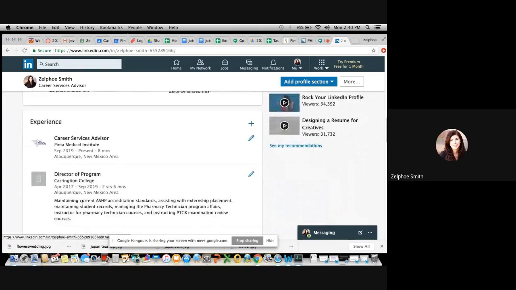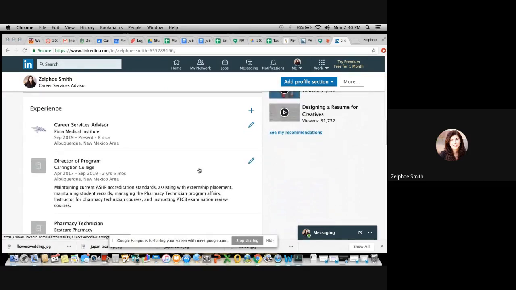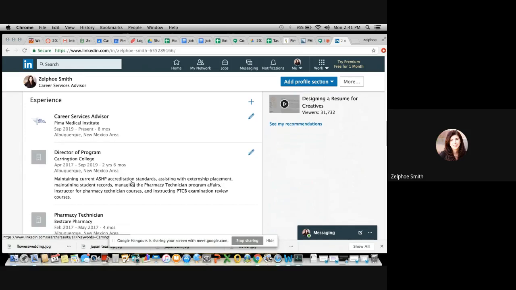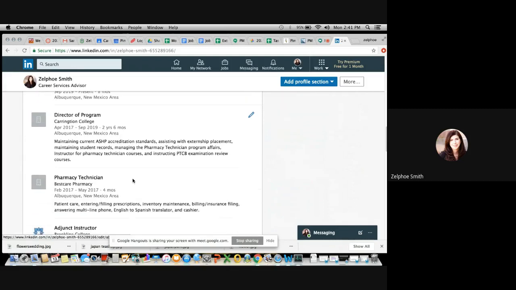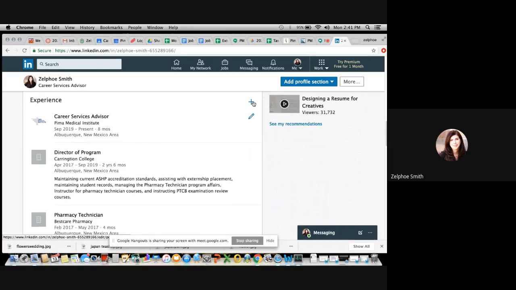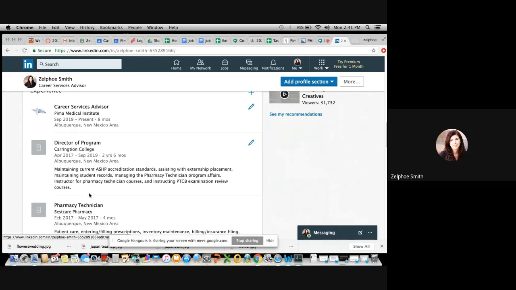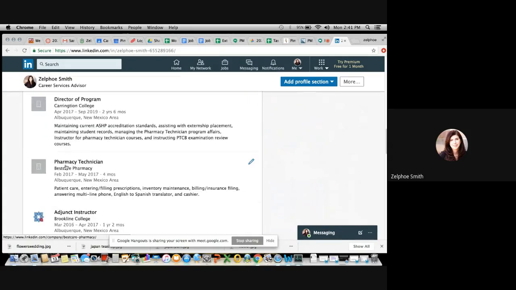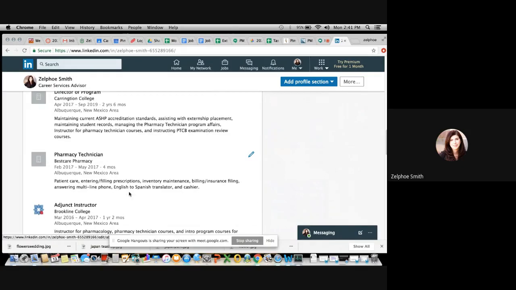All right, the most important part, your experience. So again, LinkedIn does this really nifty trick where it basically sets up your entire profile on your About page like a resume. So you can actually use this to apply for jobs and think of it as a living electronic version of your resume. You can go in and update it. You can see I've updated mine to reflect Career Service Advisor at Pima Medical Institute. On my other job descriptions, you can see I worked as a pharmacy technician. I have descriptions of what I've done while working at those facilities.